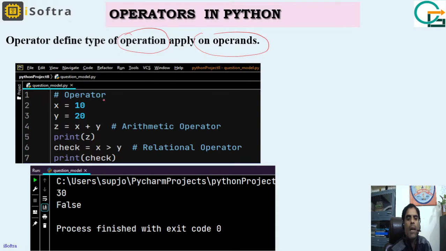For example, this is a practical demonstration. Here we have two operands, and plus is the operator, that is an arithmetic operator, and this is called an arithmetic operation. Similarly, here we have two operands x and y, and this is also an operator. This is an arithmetic operator and this is a relational operator. So an operator defines the type of operation applied on operands. Here x and y are two operands. This gives the results 30 and false. Why? Because x, 10 plus 20 is 30, and 10 is greater than 20, that is false. So this is the definition of an operator.